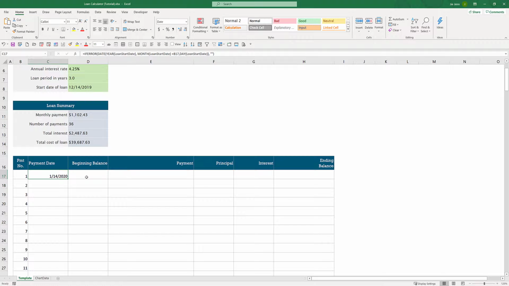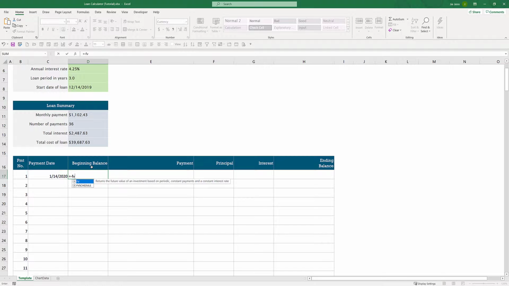Now let's move on to the beginning balance. To figure out the beginning balance, we can use a function called FV, which stands for future value. Here the first parameter is the interest rate, so we'll take the annual interest rate and divide by 12. And the NPER, meaning the total number of payments, which is 36, and press F4 to lock the cell reference. And here we need to subtract 1. And PMT, so payment. So here's my monthly payment, and press F4 to lock the cell reference. And lastly is the PV, which is the present value, and that'll be the loan amount.